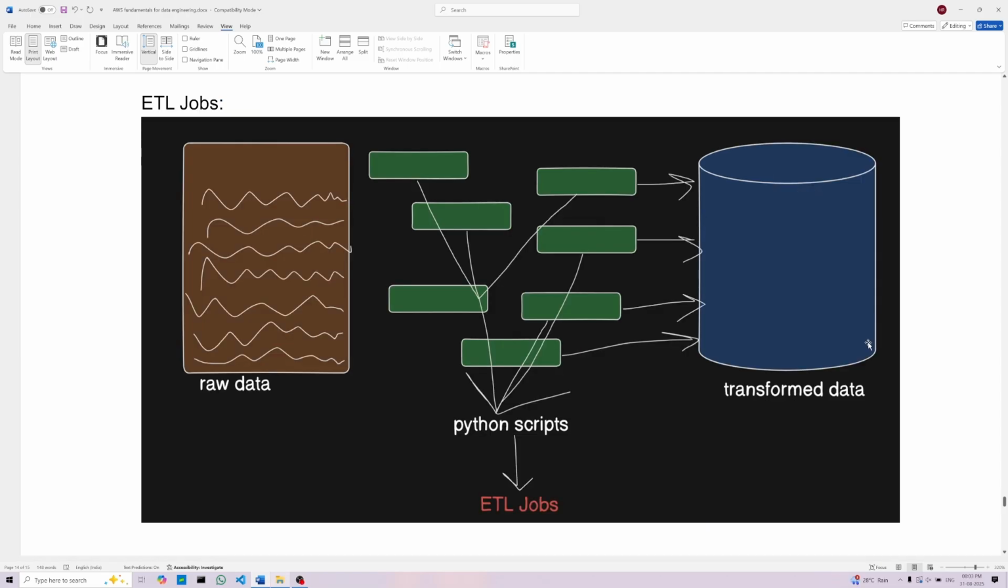Now what are ETL jobs? ETL stands for extract, transform, and load. As you can check in the diagram, this raw data is converted into transformed data using Python scripts. In the green boxes you can check these are Python scripts. This Python script is nothing but an ETL job. So we will write ETL jobs to transform the raw data into the desired data which we want. So an ETL job is nothing but Python scripts.